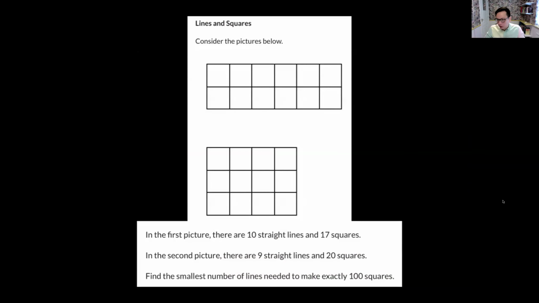Here's one example: lines and squares. The kind of problems we've solved are kind of Olympiad-y. Consider the pictures below. In the first picture, there are 10 straight lines and 17 squares. Let's look at this. If we just count the 1 by 1 squares, obviously that isn't enough. There are just 12 of these, where the 17 also counts the 2 by 2 squares, right? The second picture is 9 straight lines and 20 squares. So it's talking about squares of different sizes. Find the smallest number of lines needed to make exactly 100 squares.